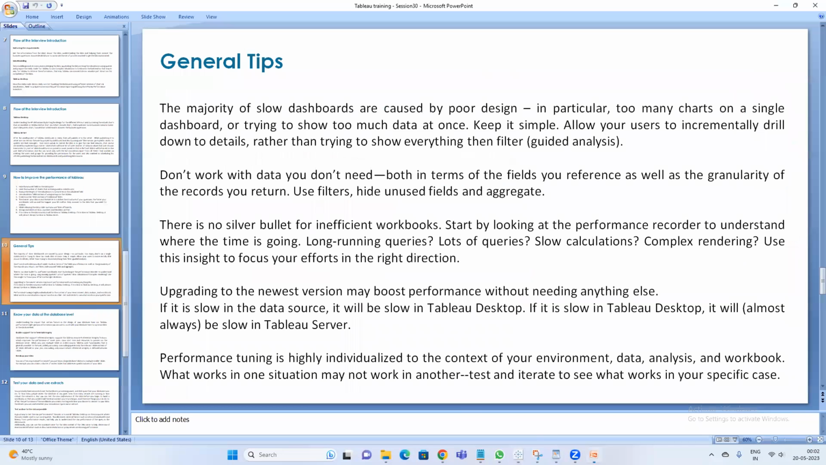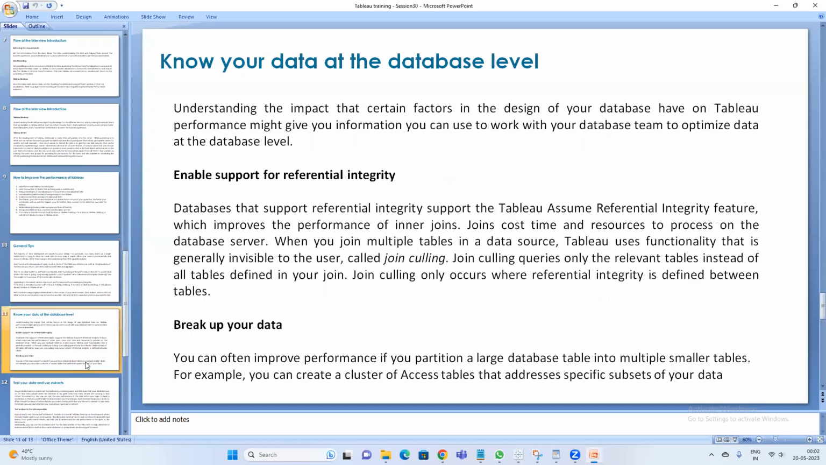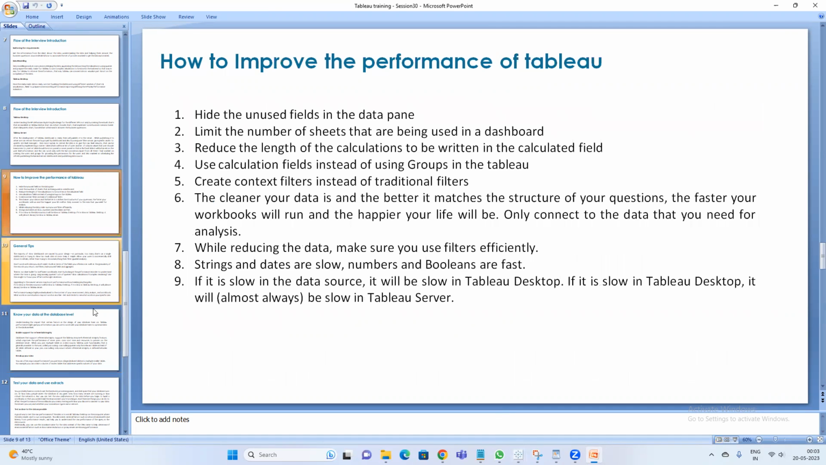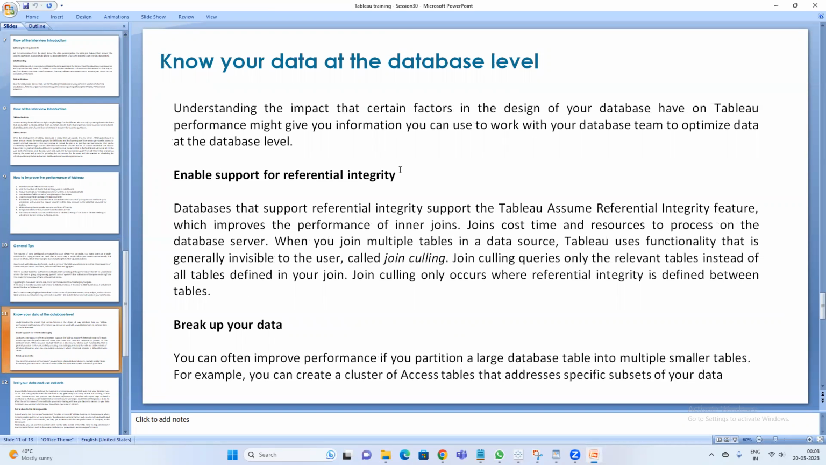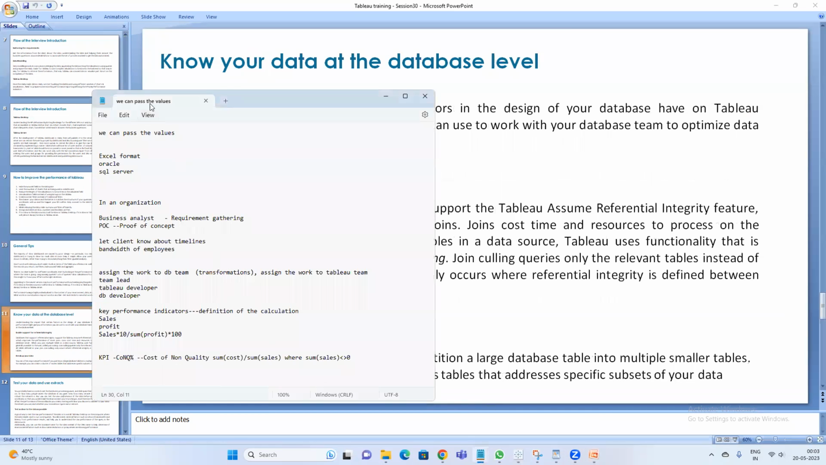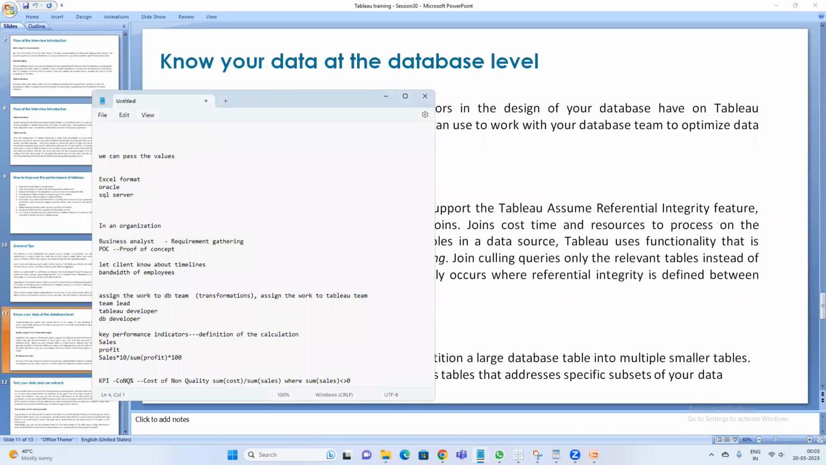So that's about general tips. You can check the performance of the dashboard and know your data at the database level. We also have an option, which is Assume Referential Integrity. So not only these 9 points, there is one more point which you can mention in the interview to improve the performance of the dashboard. That is Assume Referential Integrity. This is a very important point you can tell in the interview.